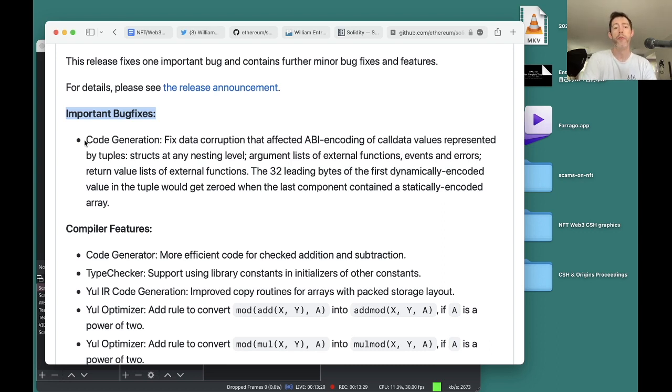Code generation. Fixed data corruption. Ooh, that already sounds bad. Code generation and data corruption. That's already okay. Get my glasses on. That affected ABI encoding of call data values represented by tuples, structs at any nesting level, argument lists of external functions, events and errors, return value lists of external functions. The 32 leading bytes of the first dynamically encoded value in the tuple will get zeroed when the last component contained a statically encoded array.